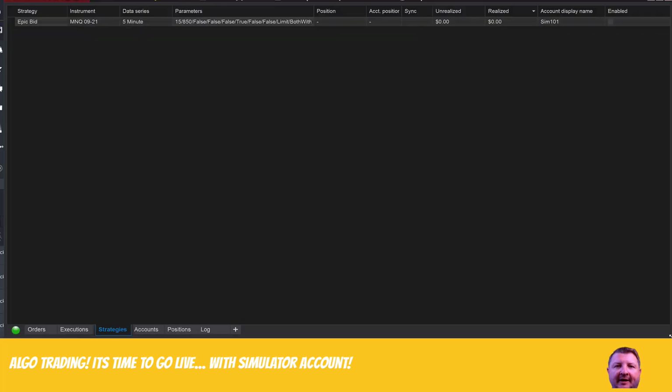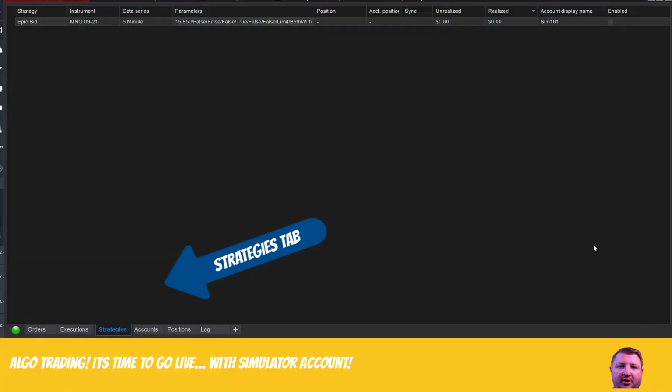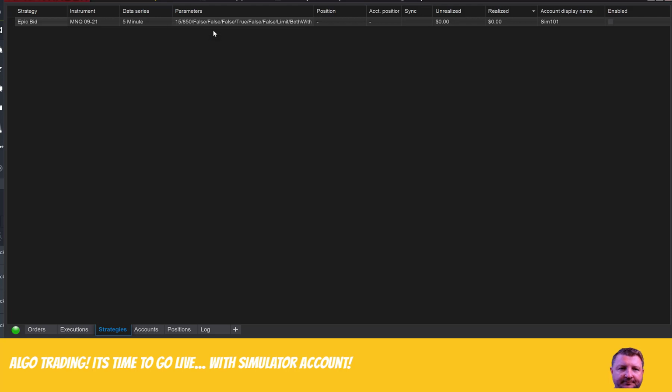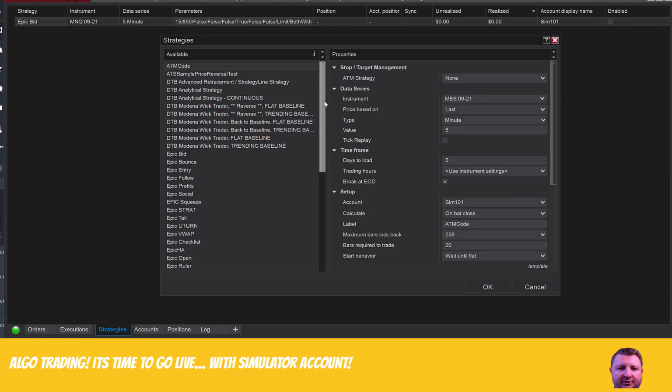Okay, previously in the second video of the series, we enabled strategies on the chart itself. But you don't have to do it that way. You can enable strategies by going to the Strategies tab right in NinjaTrader. So from here, we can click New Strategy. Okay. And we're going to choose Epic Bid because that's the one we've been working with.